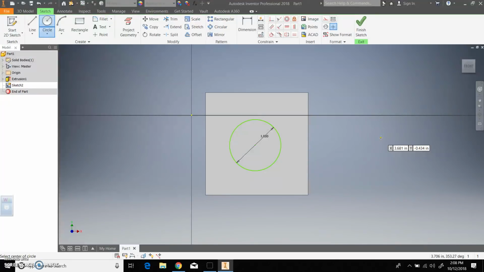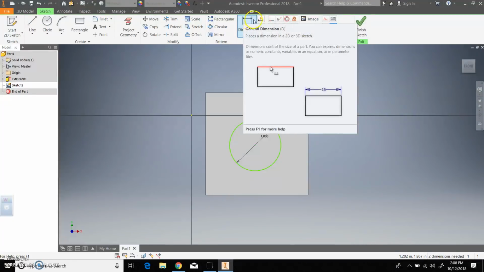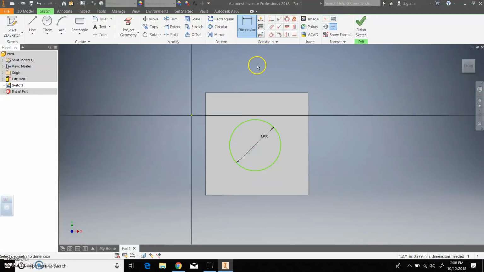All right, now we also want to make sure that this circle is in the center of our part. So we'll go up to the dimension tab up here, click dimension. And dimension works like this. You click one place and you click another place on your sketch, and then you type in how far away it is. So I'm going to click on the top line of our part, so the top edge of the part, and the center point of the circle.